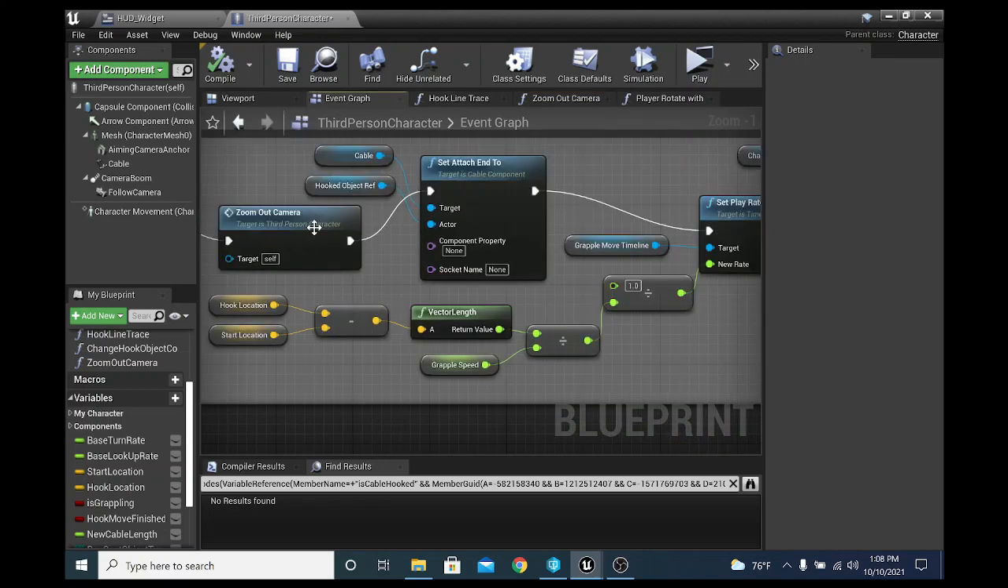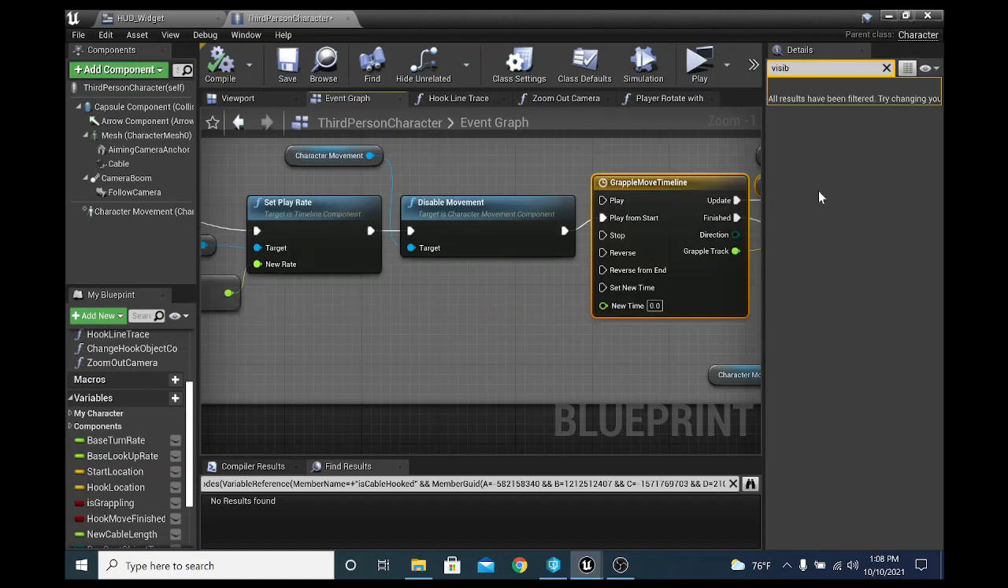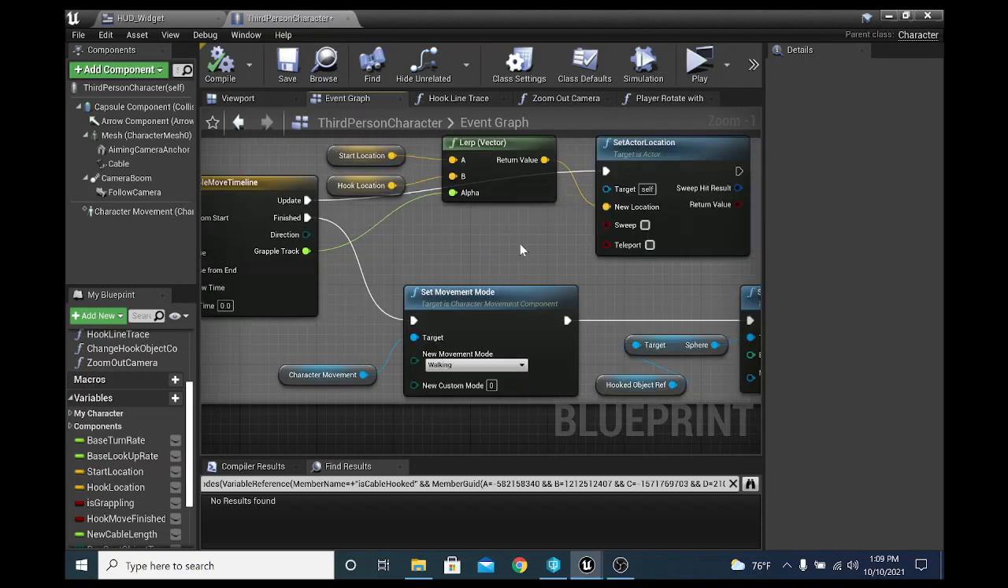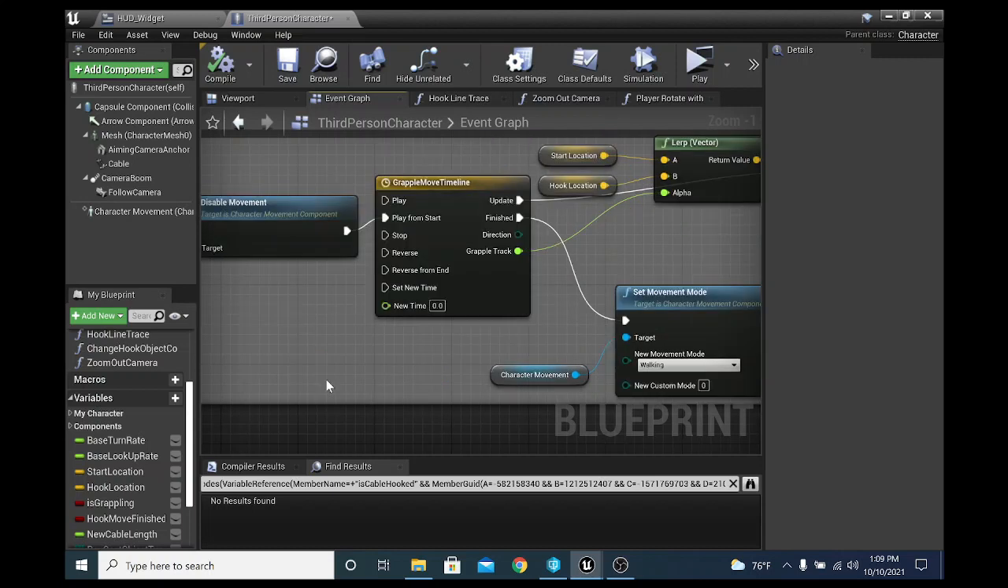So back to grappling. You zoom out the camera, you attach the end of your cable to whatever you grappled onto. And then the actual meat of the movement is a timeline. You are lerping between the start location and the hook location, and then setting the actor location to those increments as you go.